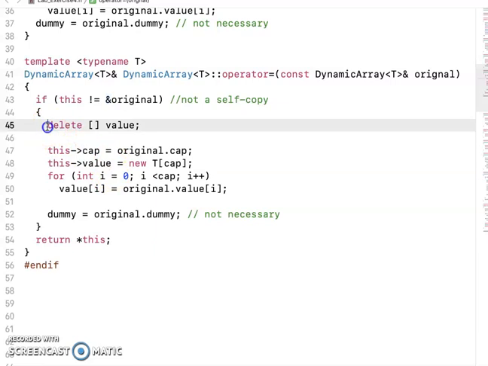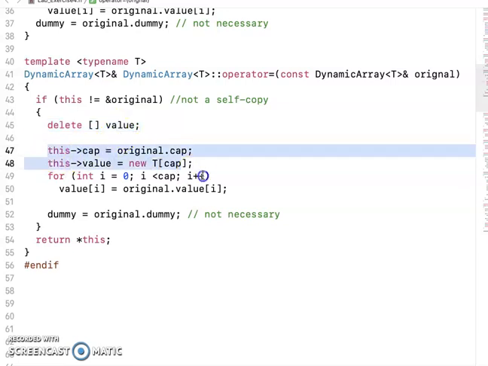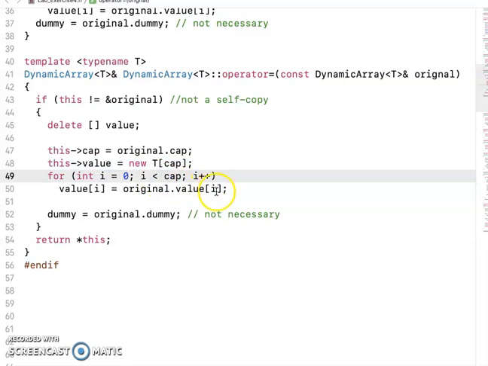Remember, you need to delete what you already have in your host object, because the object has already been created, so it has the array. So we delete that dynamic array. Afterward, it's the same thing as a copy constructor. You just use your original cap assigned to this cap. Then we recreate our dynamic array, and we still have our for loop.